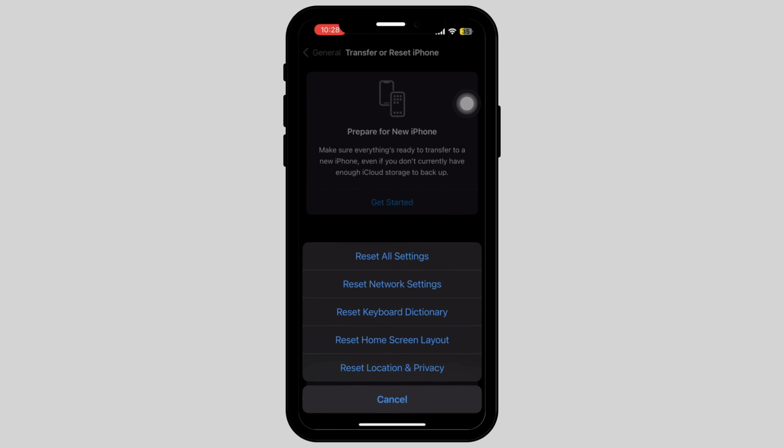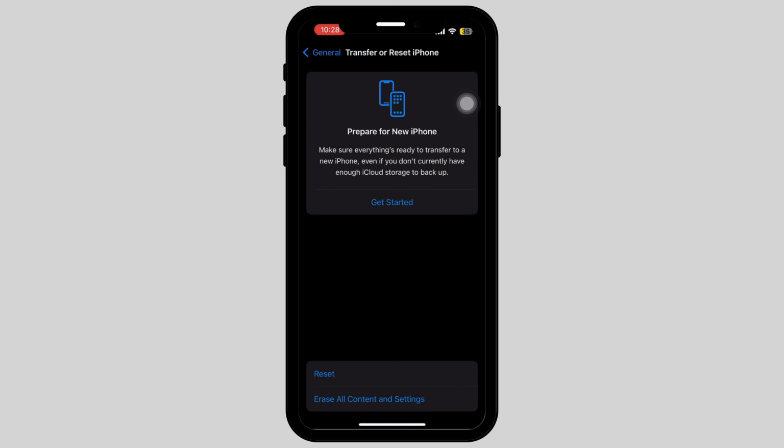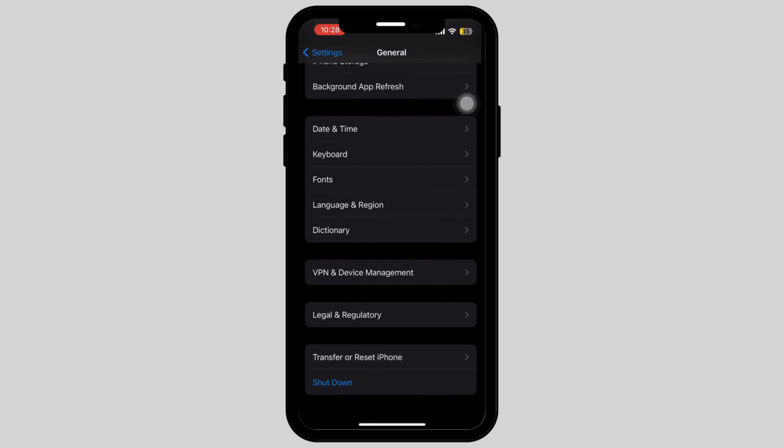Now here, tap on Reset All Settings, as it will reset all of your settings, which might help you to fix the issue with your lock screen delay. You are now required to enter passcode. Once you enter your passcode, it will be now reset.